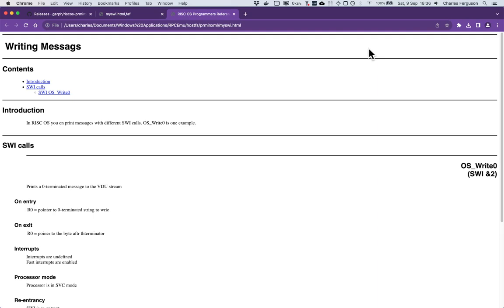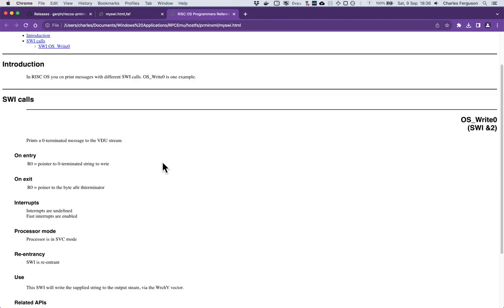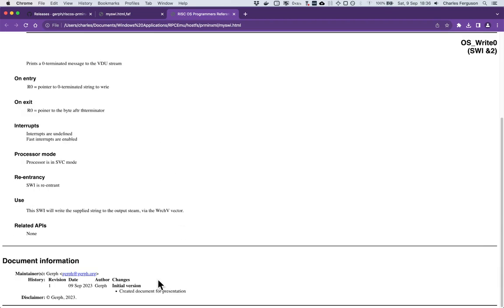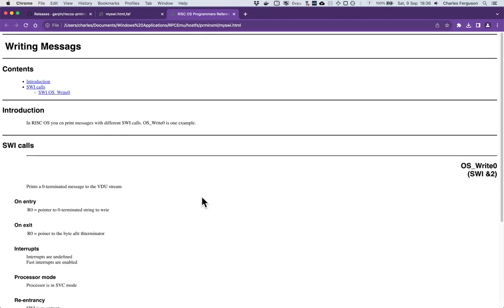There we are. Right, so this is the content. You can see it's got some text with my typos in it, and many typos in it apparently. There's the example output and metadata at the bottom. So that's how it works.